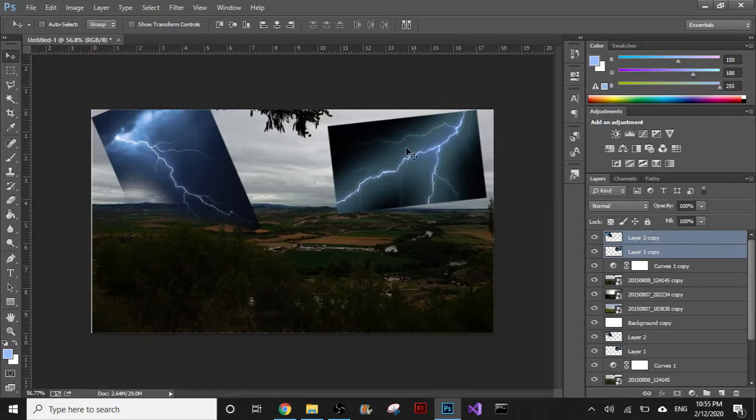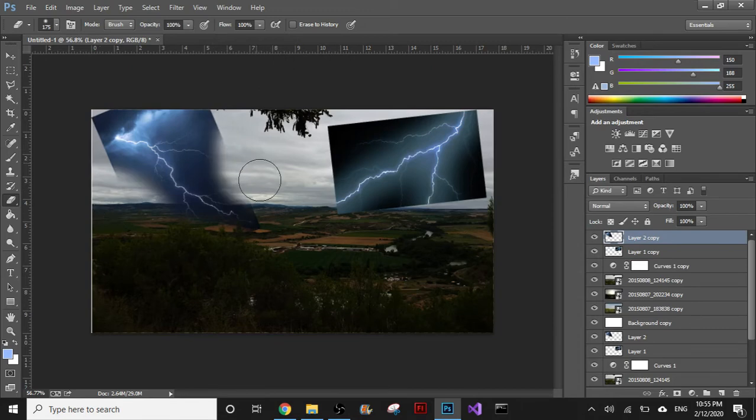In my case, I picked these ones and I just put them like that, you know. For this one, I had to delete a little bit of the lightning because it looked kind of bad, so I just had to use the eraser a little bit here to make it look more realistic, as well as here. I could probably do that.